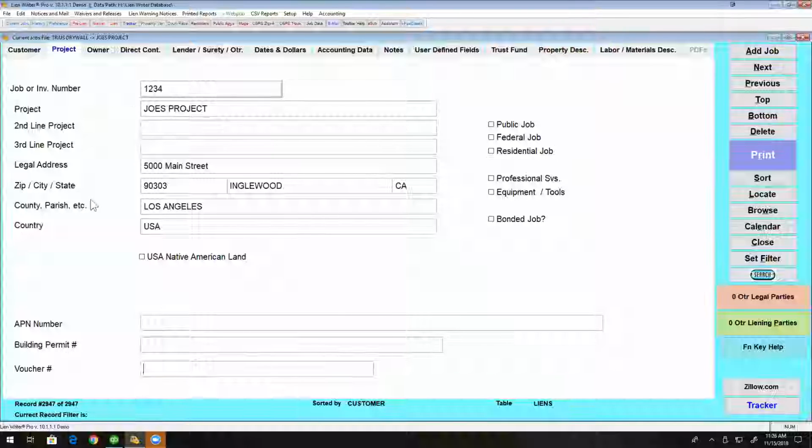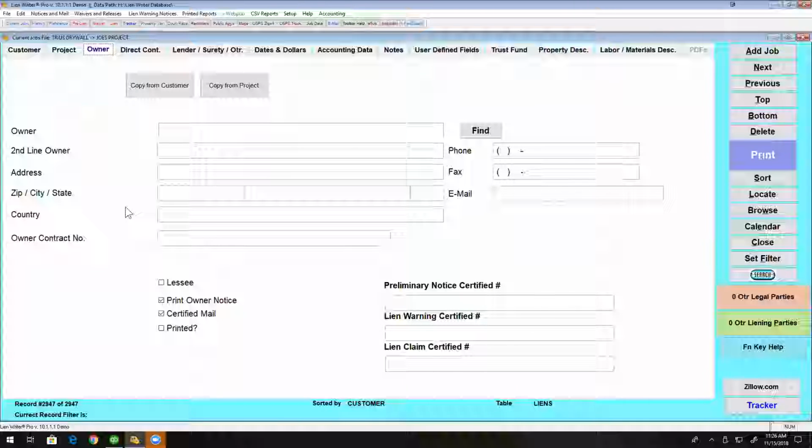Okay, any questions on the project page? Anything you wanted to know about? Okay, we'll move next to the owner.